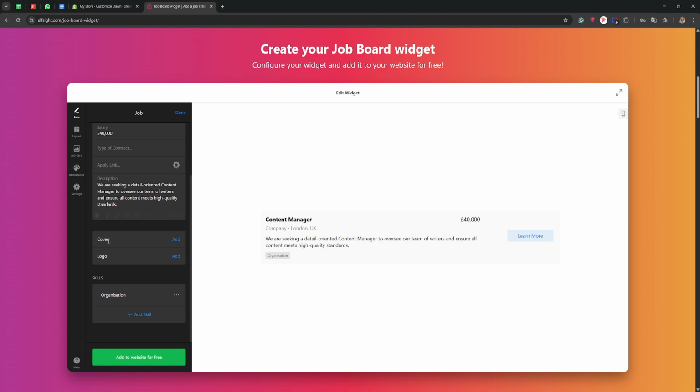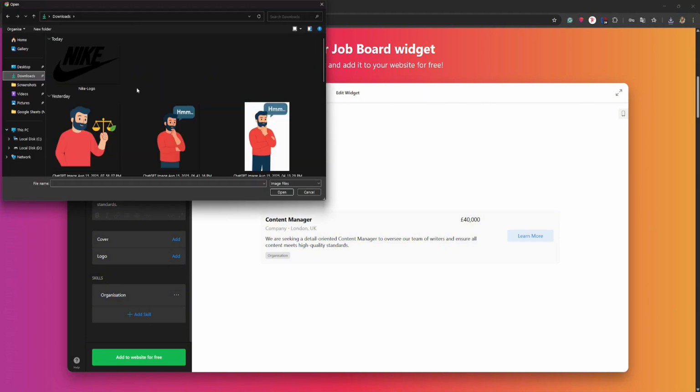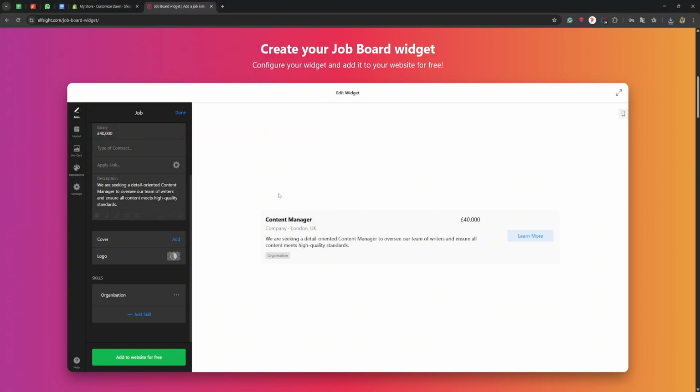To add a logo or cover, go ahead and click on add, and then you can either upload a file or from URL. Just to show you, I'm going to go ahead and click on upload file. From here, go ahead and select your file. In this case, I've just done Nike, and then click open. And then just wait for it to upload in just a moment. And this is what it's going to look like once it's been uploaded.